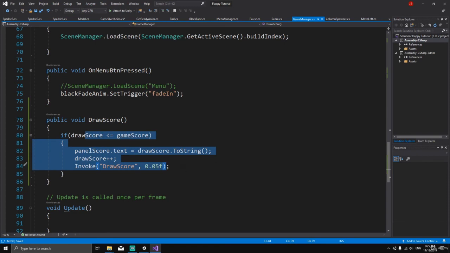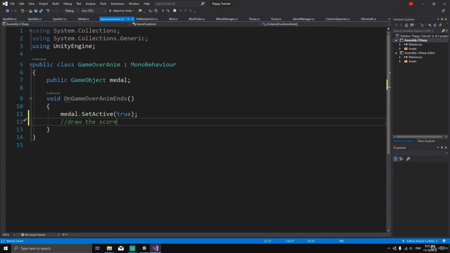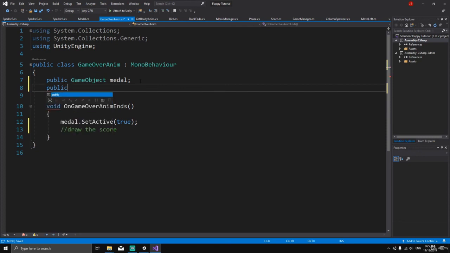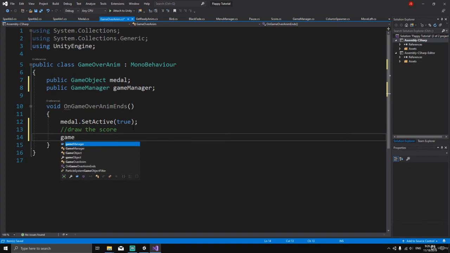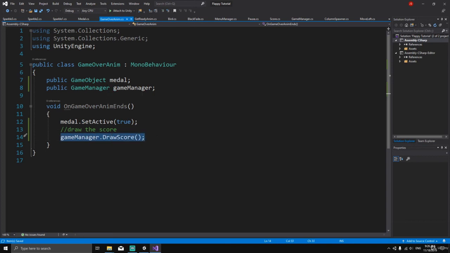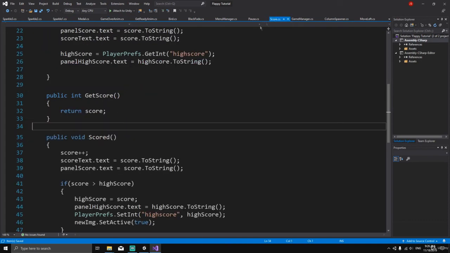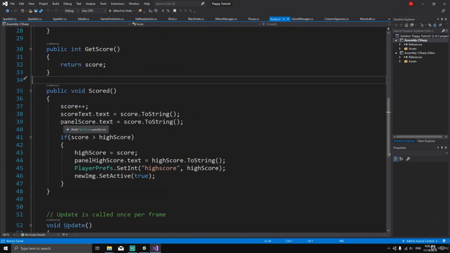Everything is set. Now the only thing we need to do is go to our game over animation script. And in here, we need a reference to our game manager. So we're going to say public GameManager. We need a reference to our game manager, and once we have that reference, we're going to say in here gameManager.DrawScore. So we want to draw the score when the animation of the game over panel ends. So when the game over panel comes down to the middle of the screen, we want to start drawing the score. And one thing we also want to do is go to our score script, and inside our score script, we don't want to be updating the panel score text, because we already have this reference in our game manager script.